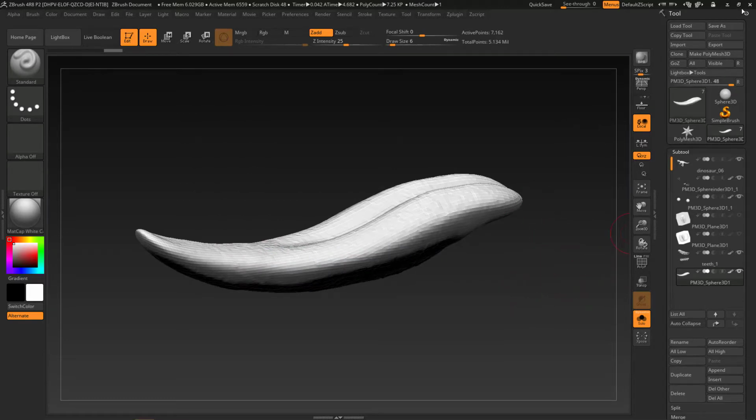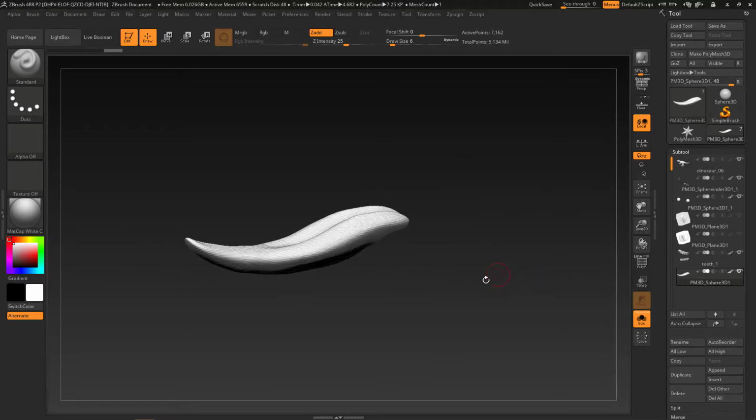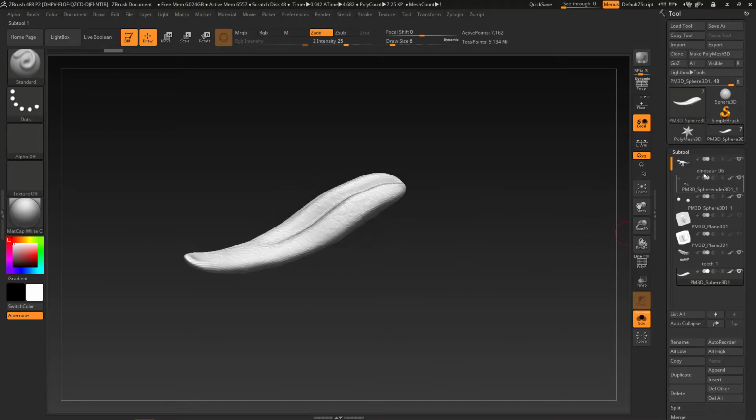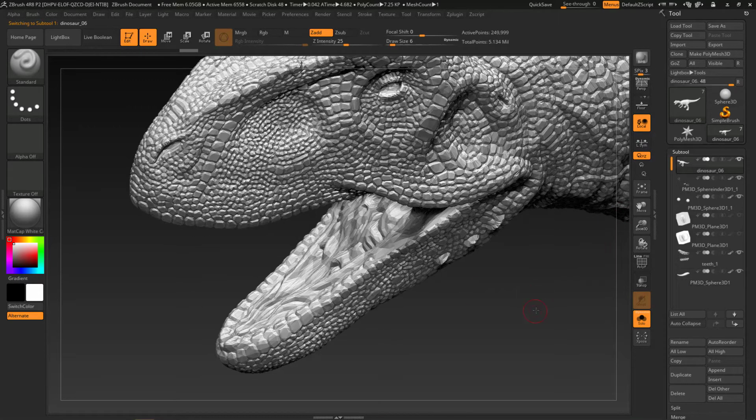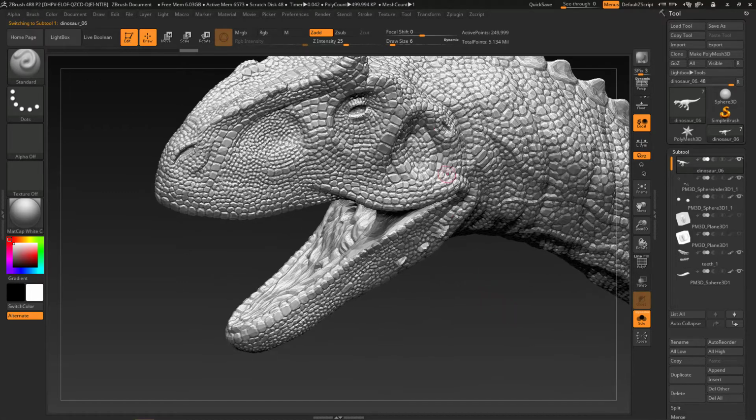Alright, so I don't need ZBrush anymore. Again, I'm not gonna save this scene because I've done some damage here. I could obviously go back in history and undo everything, but since I don't need this anymore, I'm just gonna close ZBrush and go back into Maya where I can start the retopology.